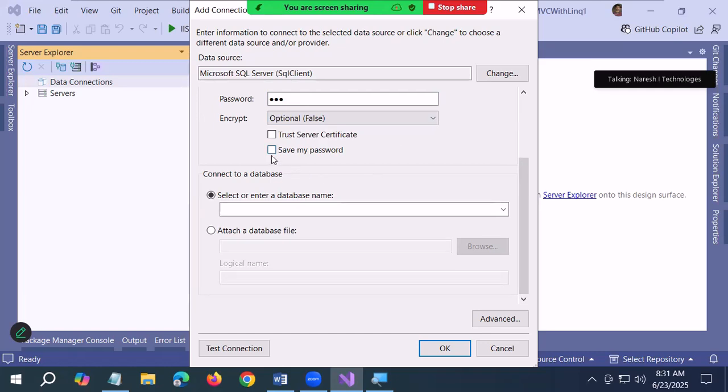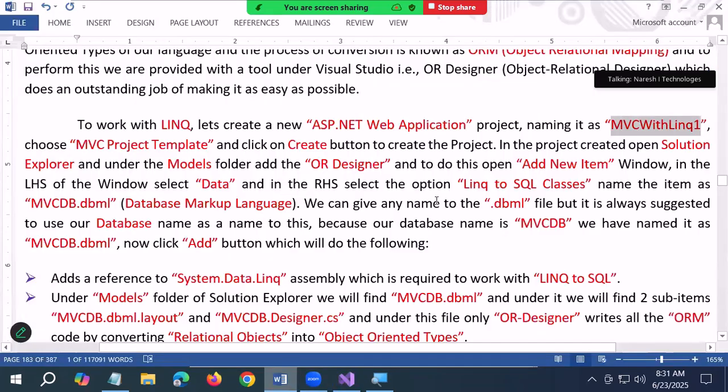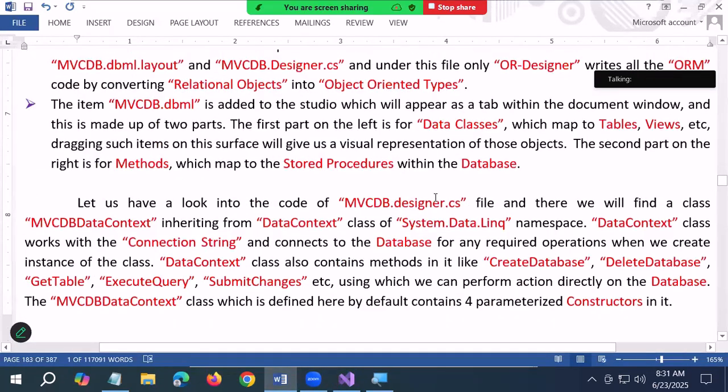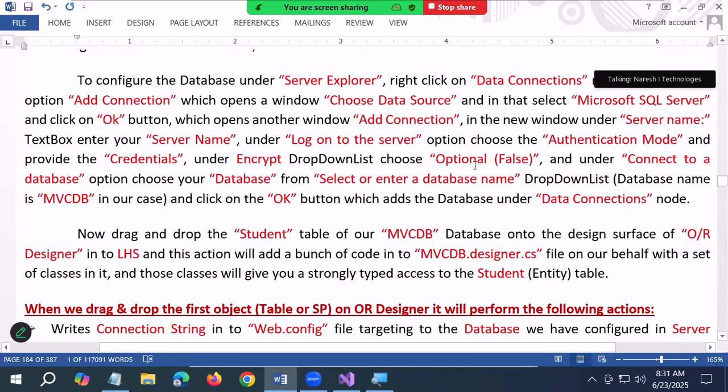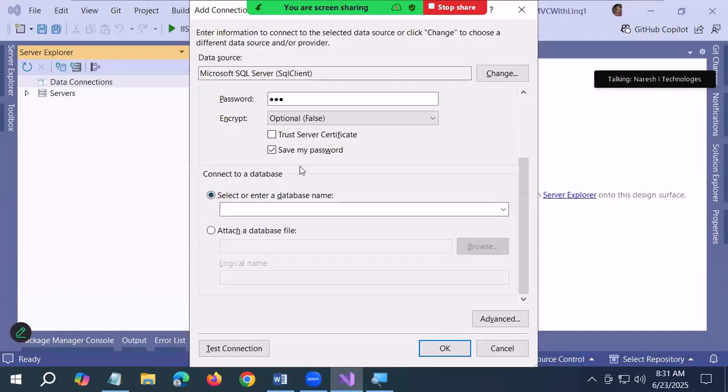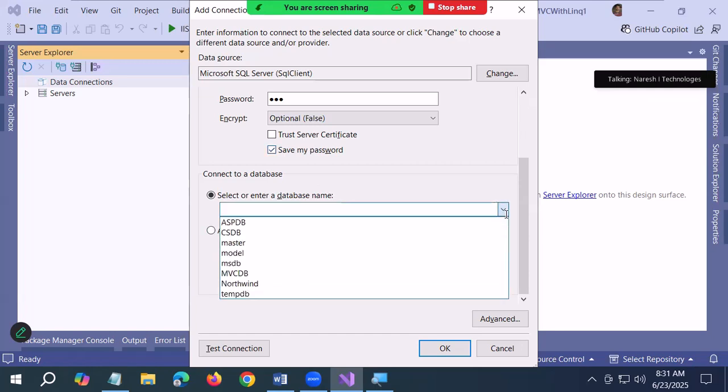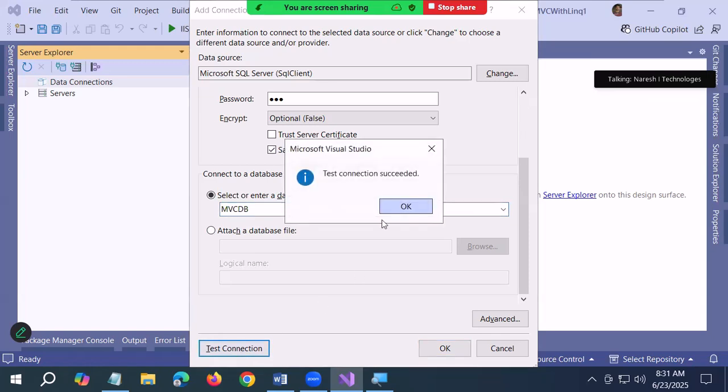Are you clear? Use save my password. Under Encrypt, choose false. Okay, no need for the trust option. Just use the option save my password. Under Encrypt, what will you say? False. And use this option, save my password. If all your details are correct, your database should load here now. Got it? Choose your database. What's your database? Click on Test.